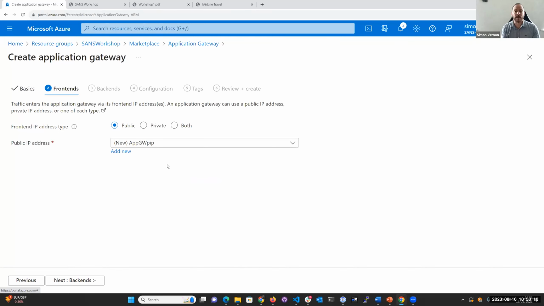So it gives our web application a new IP address front end. What's going to happen is the application gateway is going to intercept the traffic that's targeted for the web server. We can control all of what can directly access the web server, and it means all of the web traffic coming in can be filtered by the application gateway. Here we go. So front ends, click add new on the public IP address.